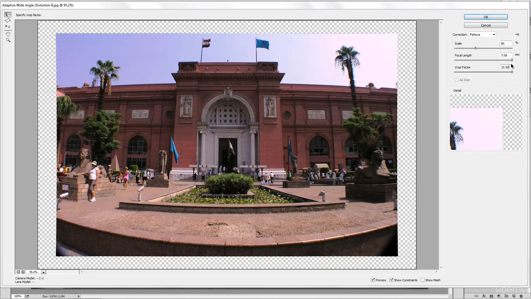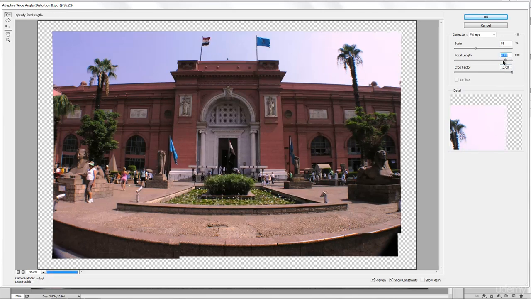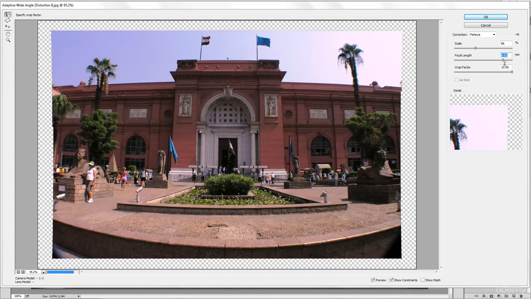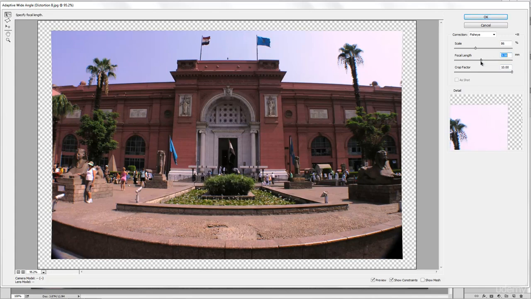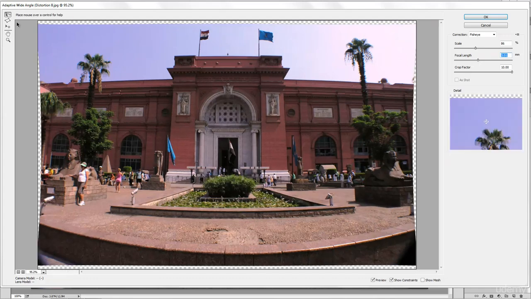Then I'm going to start sliding my focal length down from 7.07. You can see it's already starting to distort my image. I like it right here, around 3 millimeters. Here's the cool part. I'll go up to the top left and make sure I have my constraint tool selected. Then I'll go down to the left edge of this planter and just click and drag to the right.